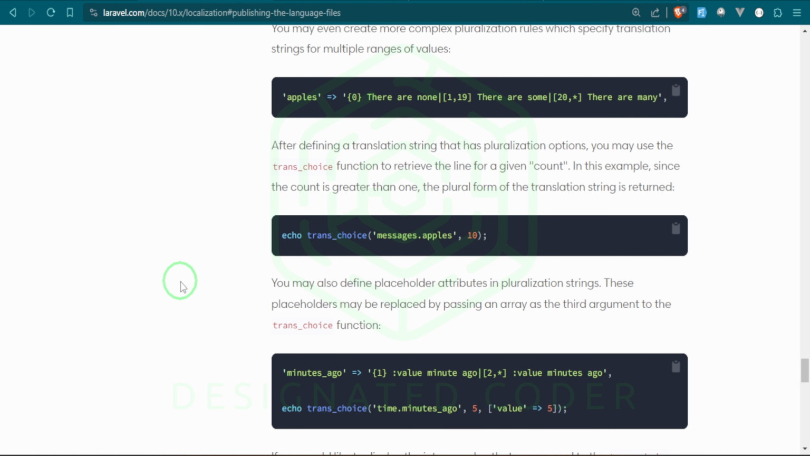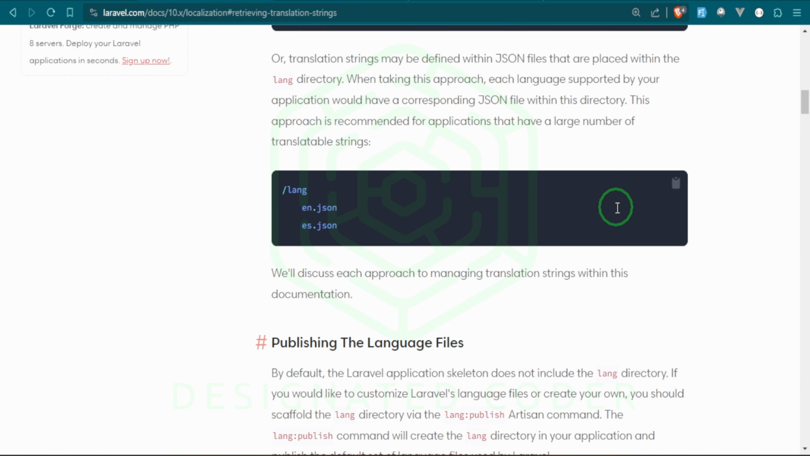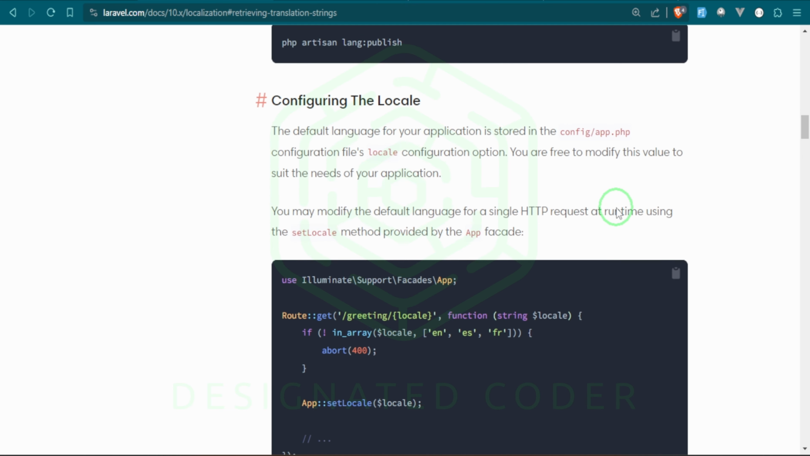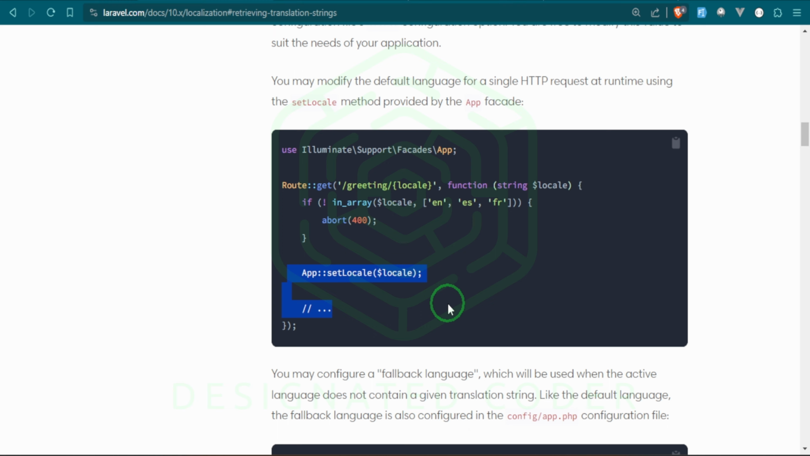Now, in the Laravel documentation, we'll go down a bit and check out this route, which is configuring the locale. How they do this is they create a route and they check to see if any of these languages are in the array. So for us, it would be English, Spanish, and Arabic, and then abort 400, app set locale. That's something that you can do. Now, because we're using this with sessions, we can use the middleware to intercept the route.